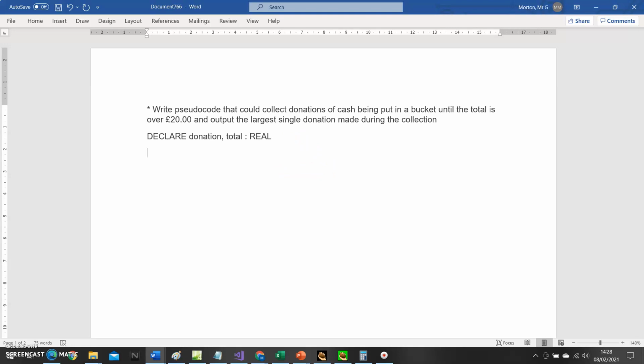Now, is there anything else I need to keep track of? Do I need to keep track of who is donating, how many people have donated, what the average is? No, I'm not asked to count how many donations there are, but I am asked to find the largest single donation. And that again will be a real number. So donation, total, and biggest are all declared in one line here.